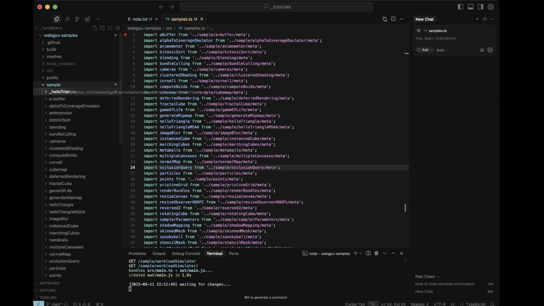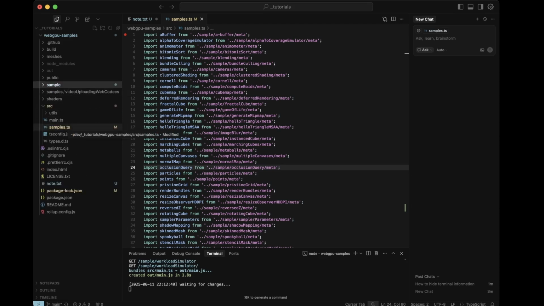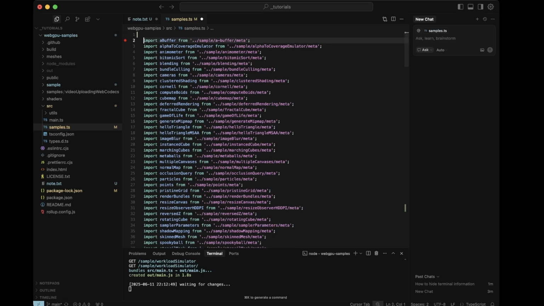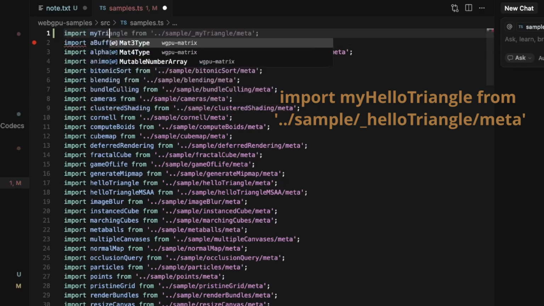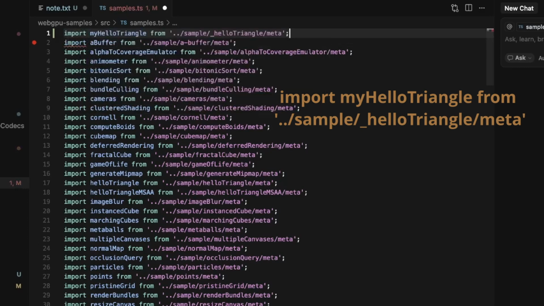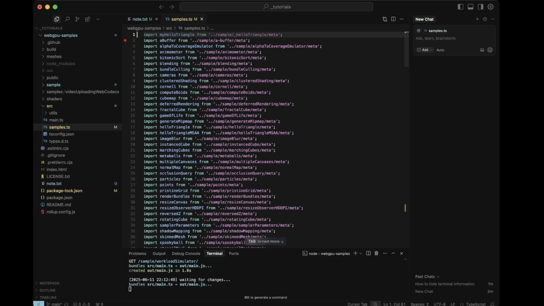So now that we've done that, we actually have to import the sample. So I'm going to go to the samples folder or sample file, just as we were. And if we look for hello triangle, we see that it exists here. Since the built-in example is called hello triangle, we can't call our example hello triangle. That's going to cause a problem. So I'm going to import my hello triangle. That works.